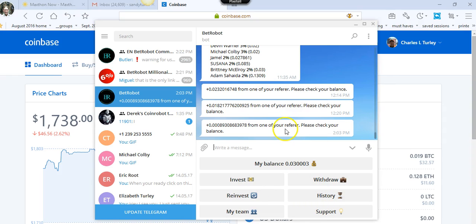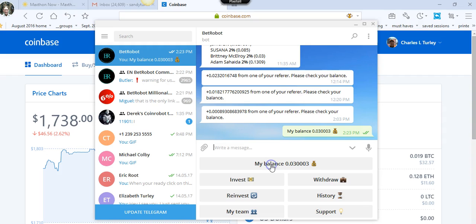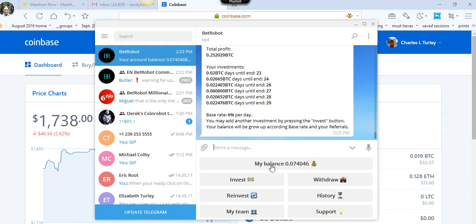So, as you can see, just here in the last couple hours, I've gotten 3 more deposits, interest payments on my investments. And this morning I got 2 or 3 more at, I don't know, 6 o'clock in the morning or something. I've already added them, so now my balance is 0.030003. Now if I hit this button again, my balance, it's going to add these 3 right here. It's going to add it to it. And so give it a second. It's going to calculate. Boom.